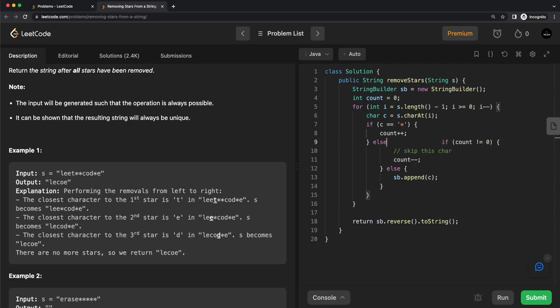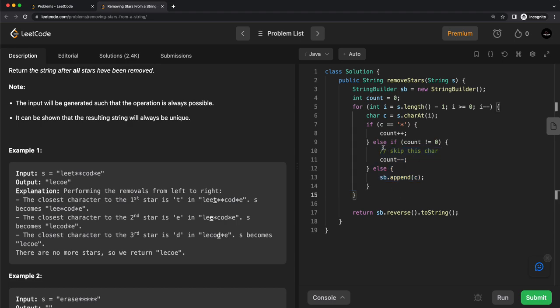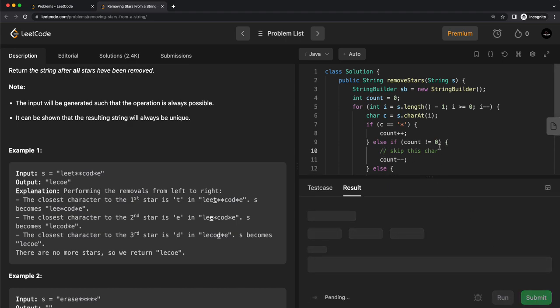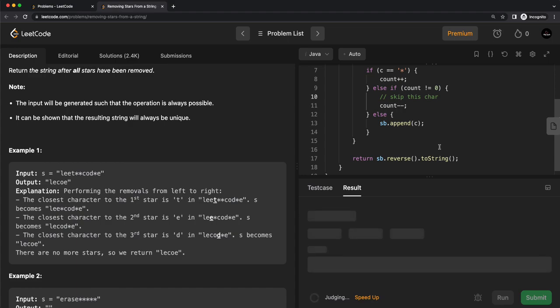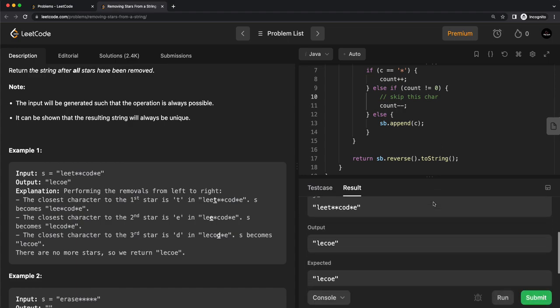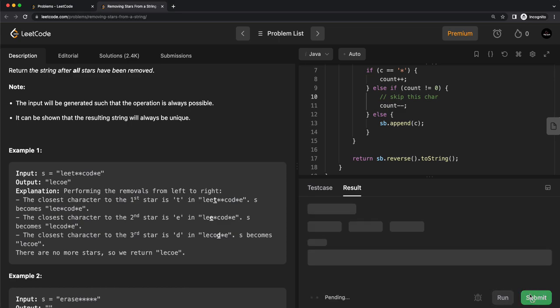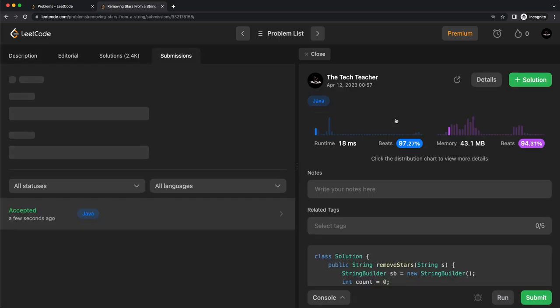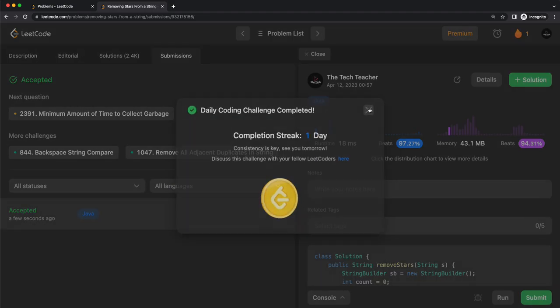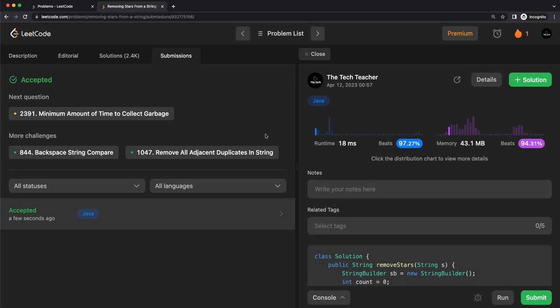We can simplify the code like this. Now let's run our code first, make sure it compiles successfully. So it compiles. Let's submit it. So it's accepted. Yep, that's really nice.